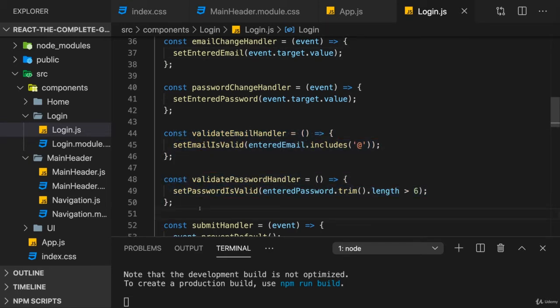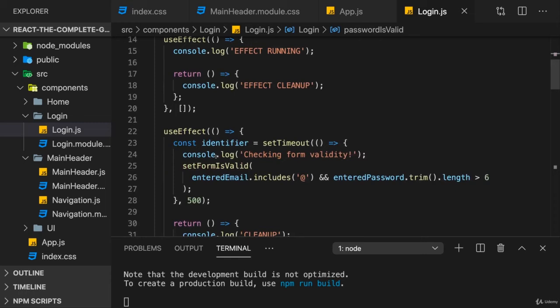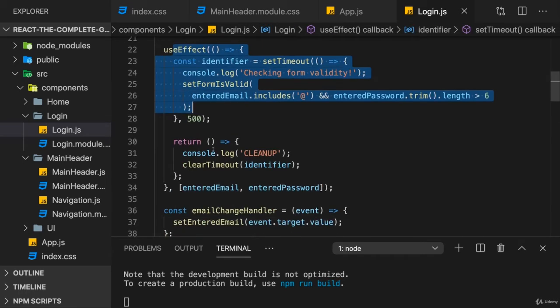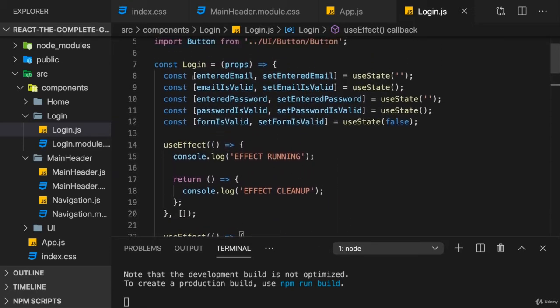Now we could rewrite this in various ways and, for example, use our emailIsValid and passwordIsValid states here in this useEffect and just use those two states to confirm whether the overall form is valid, and that would work. But nonetheless, we at least have these two states, the entered email in this example and the validity of the email, that clearly kind of belong together and which we therefore might want to manage together.